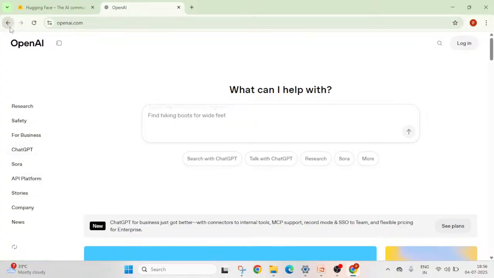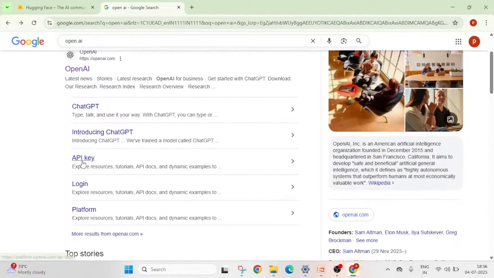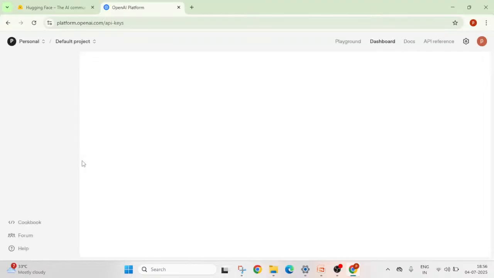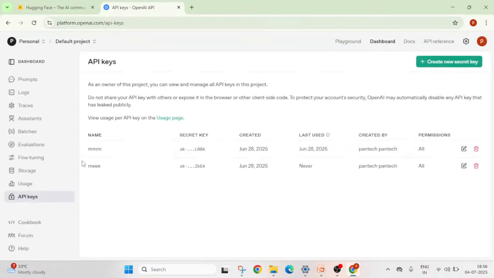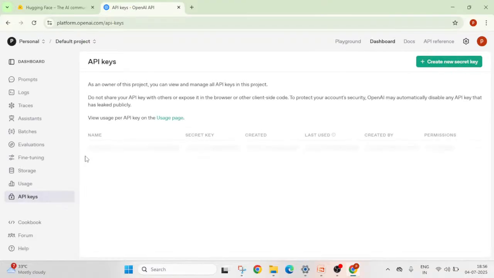Okay, now I'm just going back. Now you can see there are so many options. I'm clicking on the API, because if you are creating your own API keys for these advanced AI models, then it's useful for you. Here you can see I already created two types of models. So you can see these many options. I just went to OpenAI, and in this particular AI, the API key page opens like that.